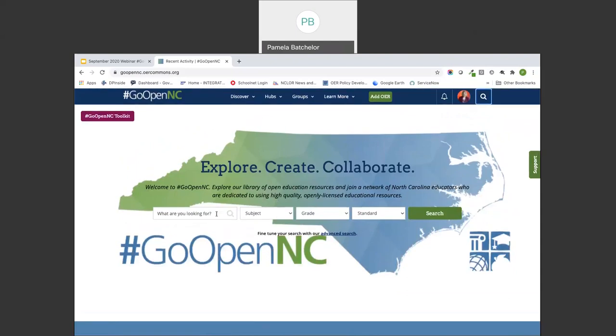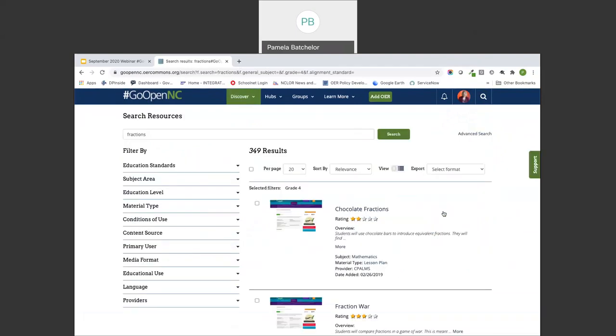All right, so we're going to use this main search on the main page. We can type in a keyword. So maybe I'm going to look for fractions, and then maybe I want to look for fourth grade. I can go ahead and click search. I've got fourth grade fractions and I've got 349 results. Now I can continue to filter these by standards if I want to.